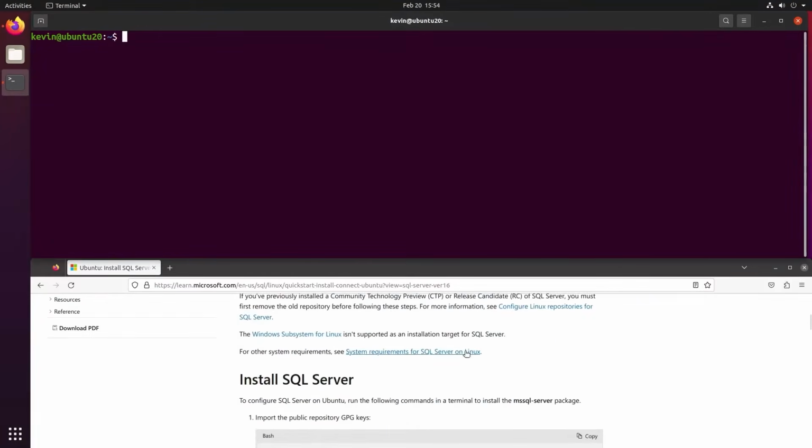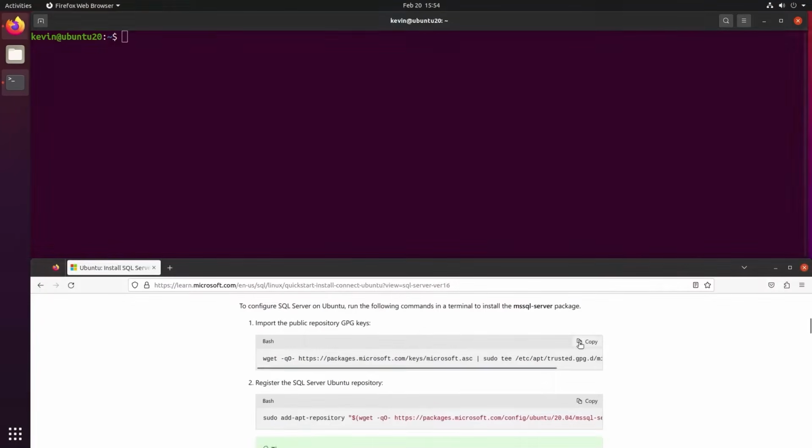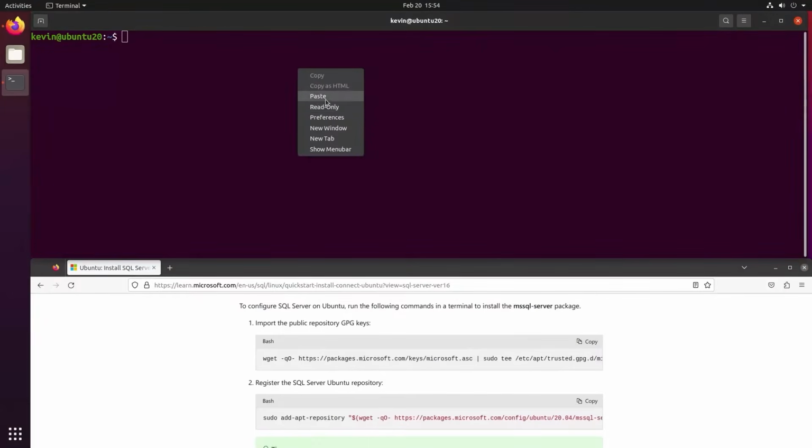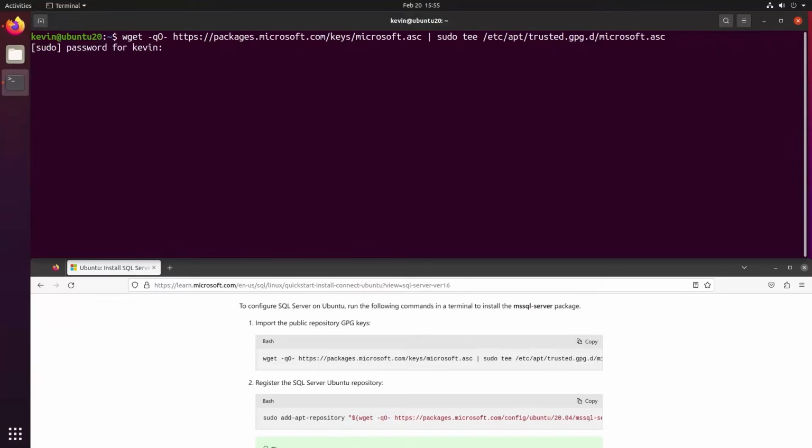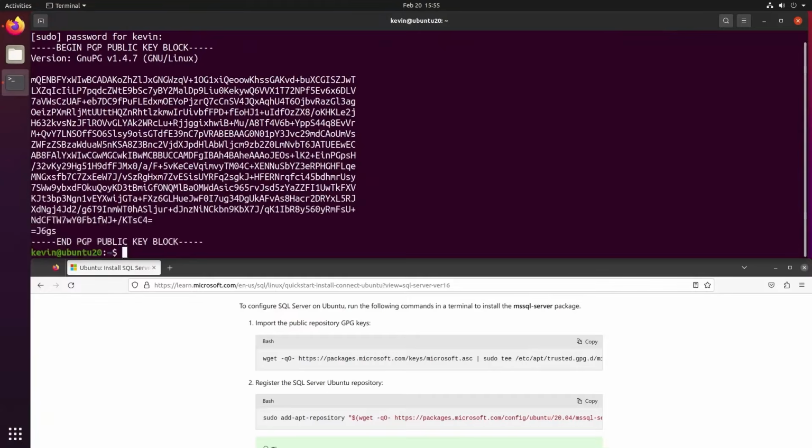The first step is to grab the Microsoft keys. So we have to get that key and save it. I'll put in my password for this virtual machine, and you can see the PGP public key block. Nothing big there. The next step is to add Microsoft's repo for SQL Server 2022.